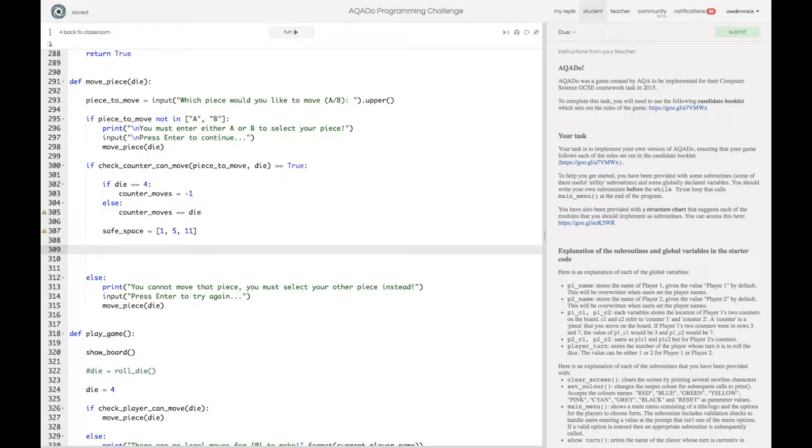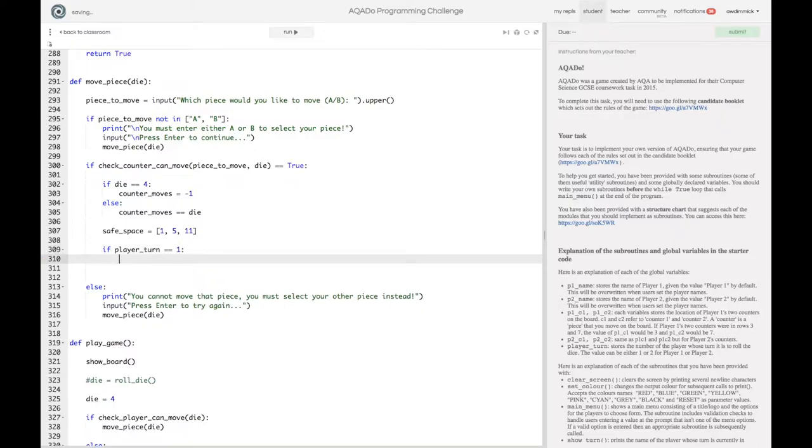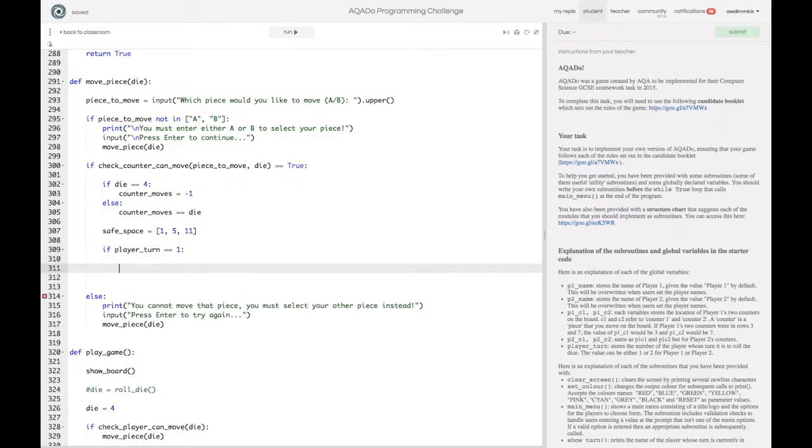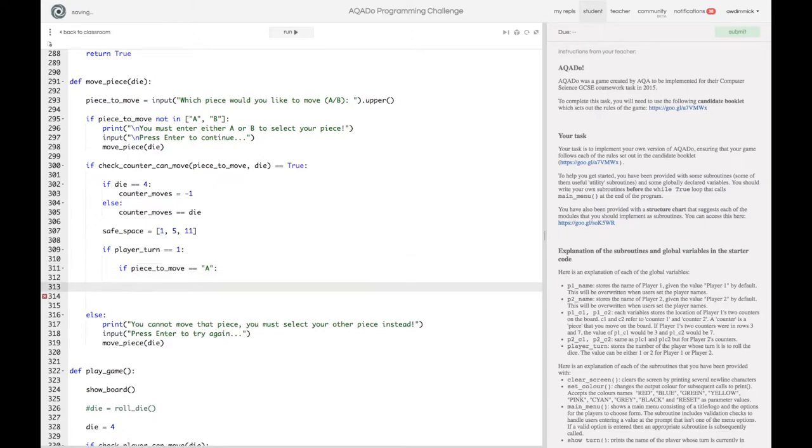Okay, let's get to the nitty-gritty of this. Let's say, well, if player turn is 1, so it's player 1's go, and let's assume that they've selected piece A. So if piece to move is A, they're going to move piece A. So what's the first thing we need to check? Well, we need to move it, don't we? We need to move that piece. We know it's legal because we've already run the code to check that their move is legal. So it must be a legal move, in which case we can move it.